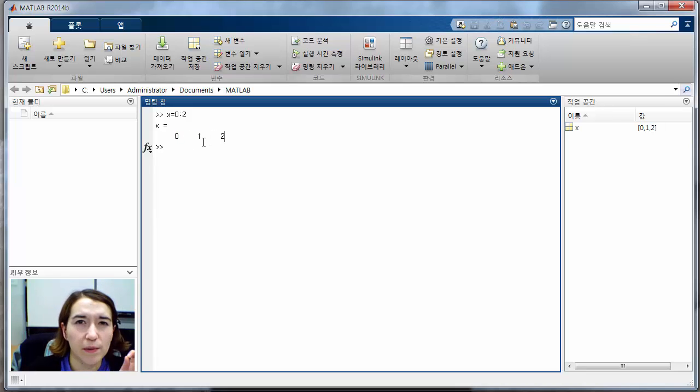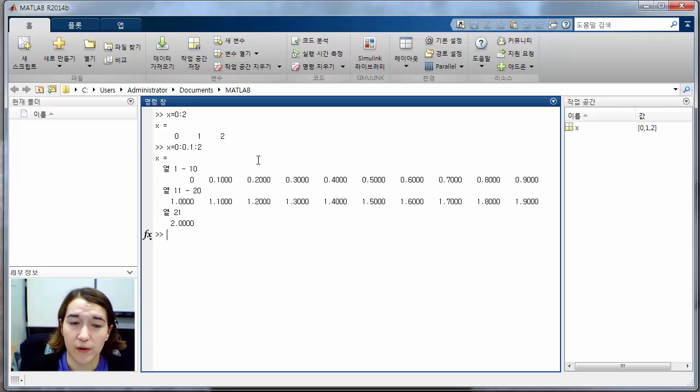But we want it a little bit more fine-grained than that. So what we can do is add one more variable in the middle of these colons, and we can say 0.1. That means we'll go from 0 to 2 in increments of 0.1. Press enter, you can see a bunch of values here. Great. So this is going to be our x-axis.